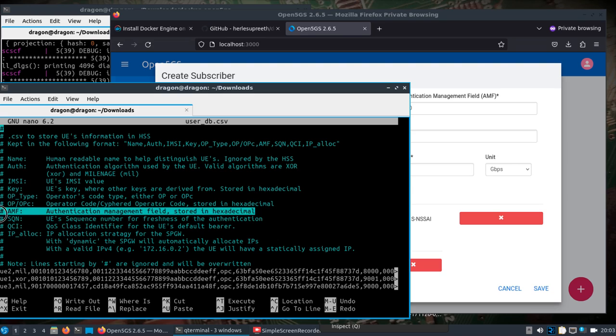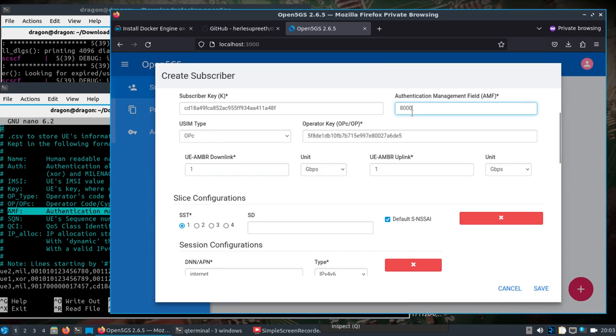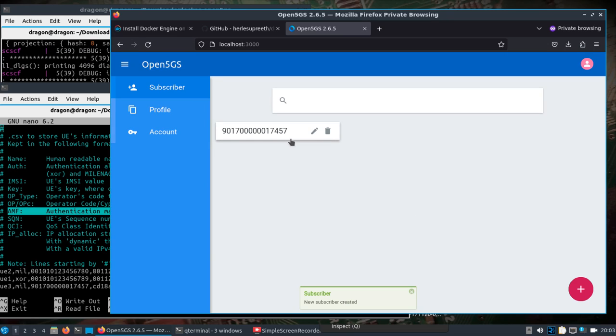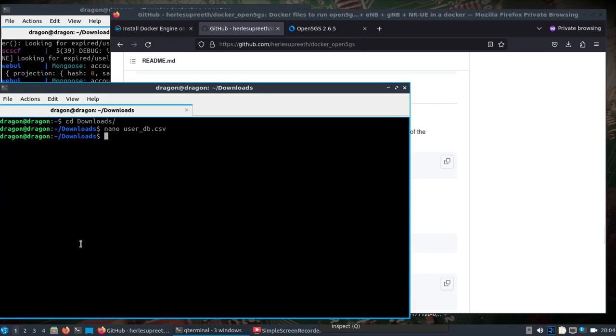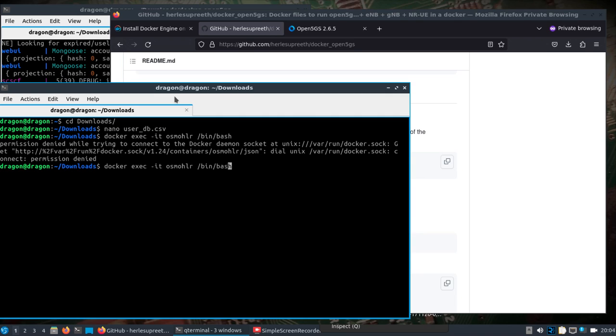If I get another phone, I'll probably update that 8000 to 8001 if it doesn't by itself. So let's save this information, and we've got a new subscriber in the database, which is the provisioning of the SIM information in Open5GS. Now, the last thing that I'm going to do, at least in regards to these directions here, is we're going to go with sudo into the Osmo HLR.